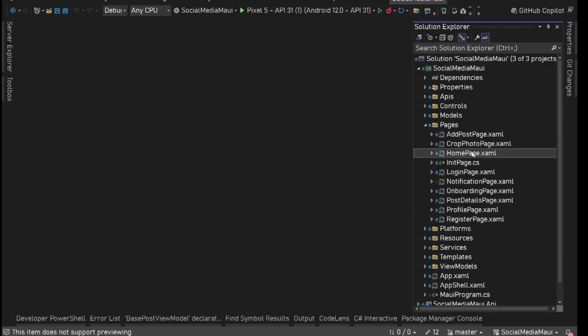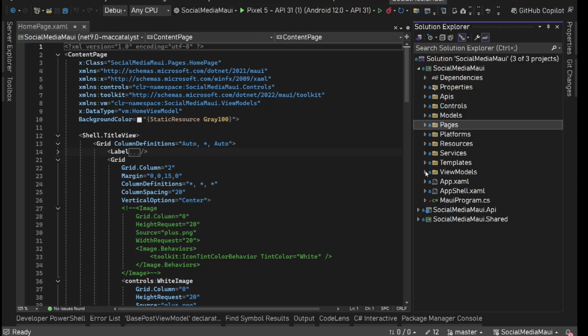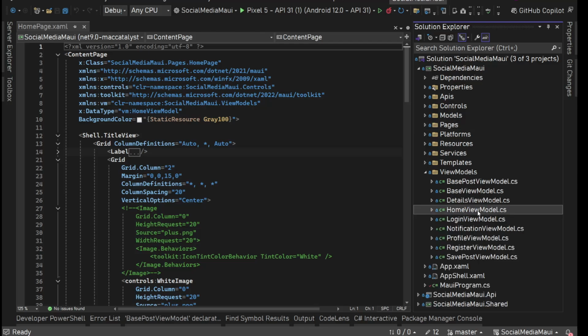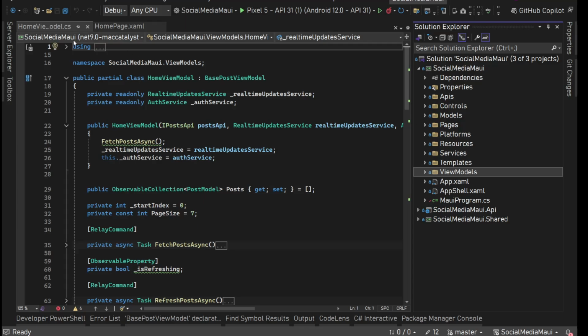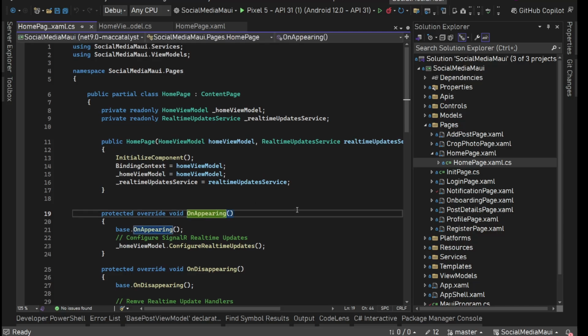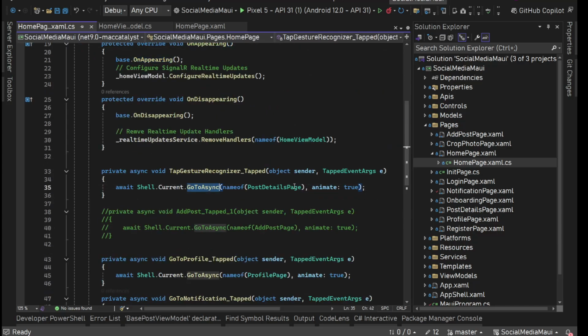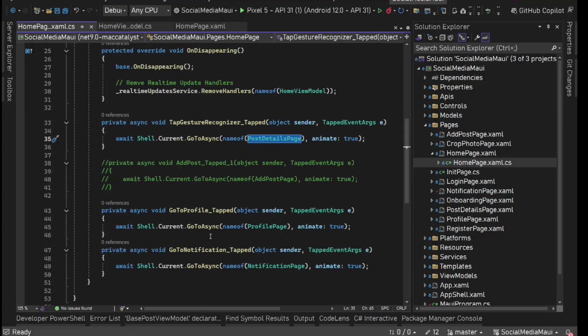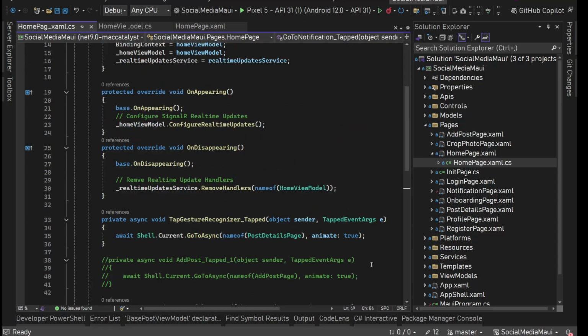We have our home page, and we'll open our home view model. Home view model. And we'll open our homepage.xaml.cs, because from here we are using that. Go to post, not post details. Oh, we don't need this thing now, do we? Go to profile, go to notification. So this go to notifications page.